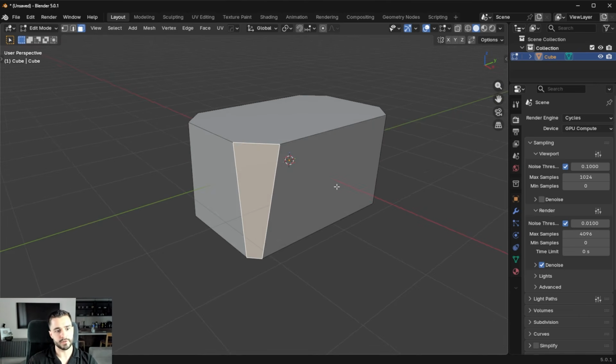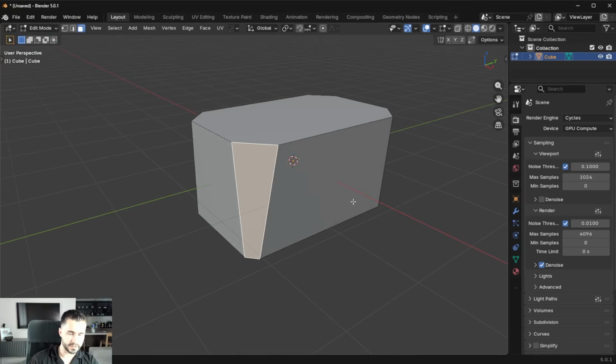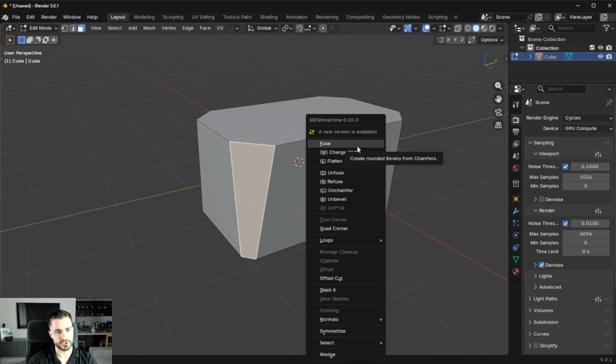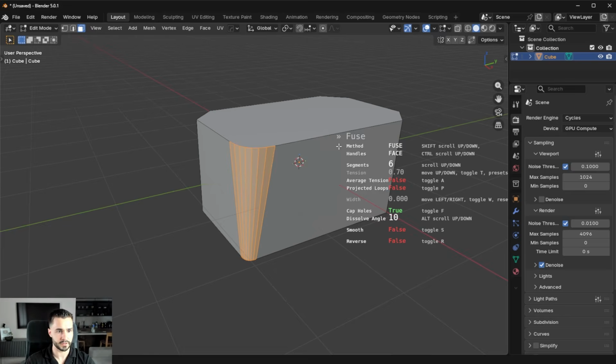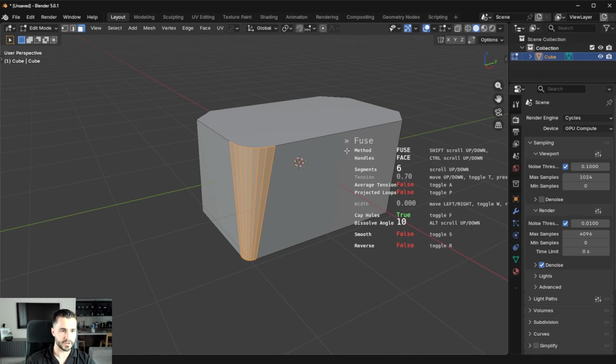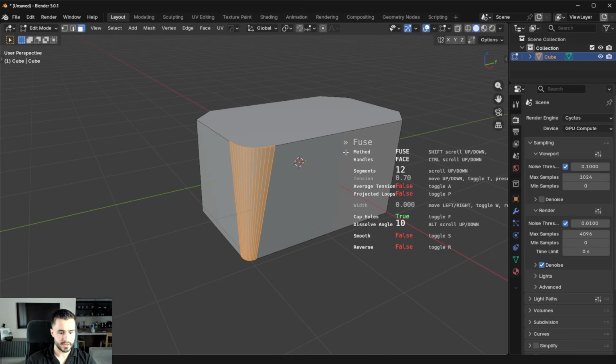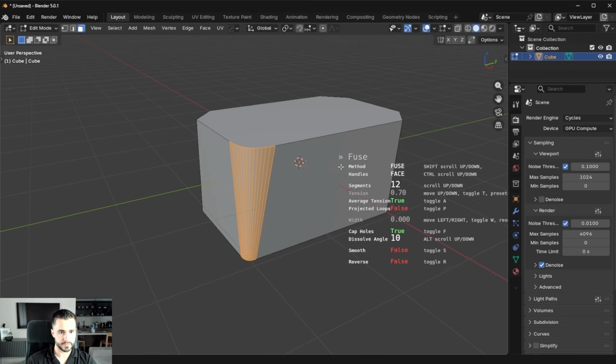Now, if you want to convert this into a fillet, you can do that as well. Let me show you what I mean. If I go into the Mesh Machine menu, you can convert chamfers into fillets, which is just a bevel with multiple segments. If you go here and hover over Fuse, you're going to see it says create rounded bevels from chamfers. I click on that. I can actually go in here, scroll up or scroll down to adjust the segments, and I can adjust the tension here.